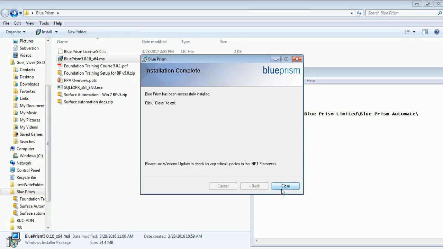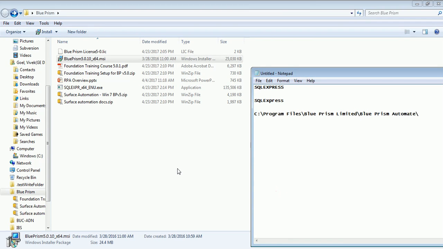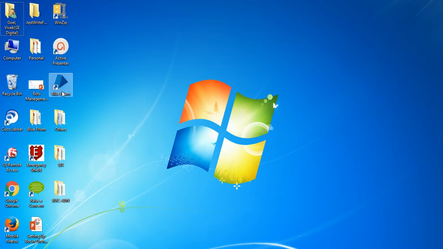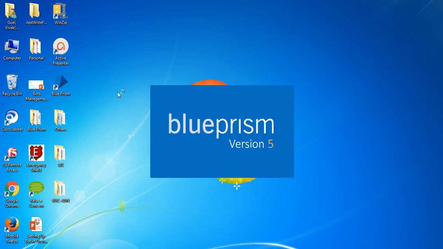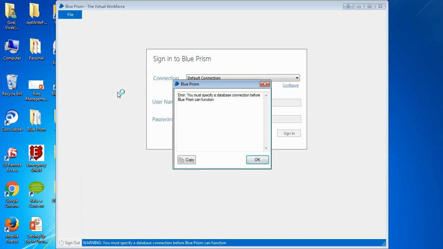Okay, so Blue Prism is done. So now we need to install the license. This is the Blue Prism shortcut which has been placed on your desktop. You can double click on it and you will see a login prompt wherein you need to configure the connection to database and install the license.